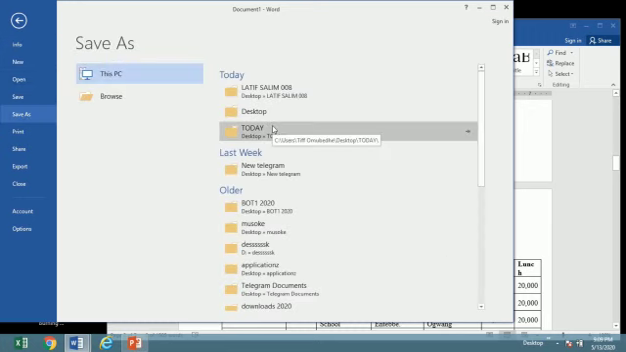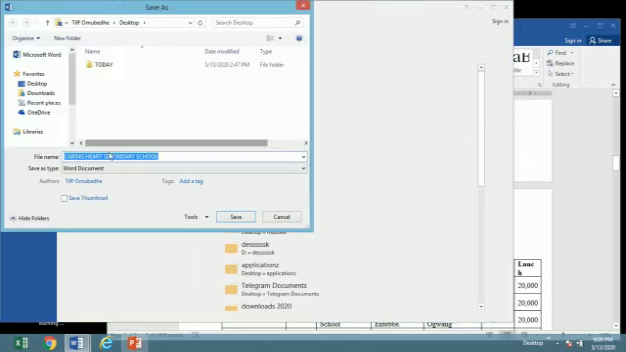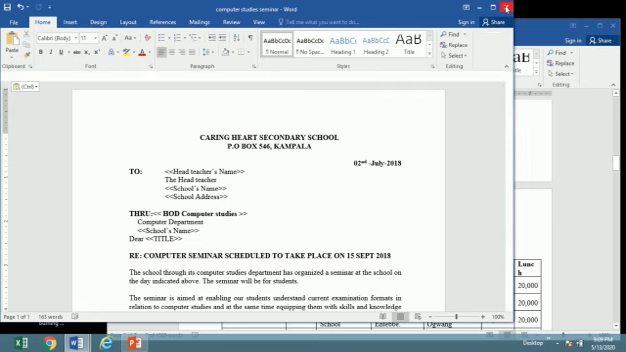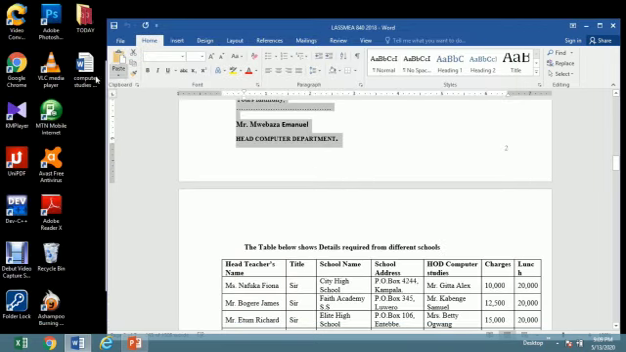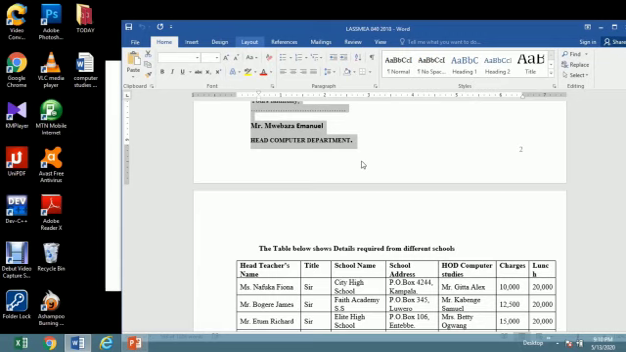Then where should we save our work? Let us save it on the desktop. Now under file name we shall say computer studies seminar. Now that's done. You can even look at the title bar, it is showing computer studies seminar. So that is our first question. It's now done. You can even close it. Okay guys, you can see it here on the desktop. It's already there, saved. Now let us move forward to question number 2, or the second question.